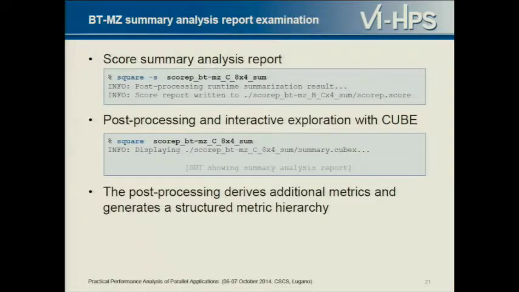Before, you just had a single metric called time. Now we can actually expand time and break it down into different parts, into execution time and idle time. We can expand execution time into MPI time and OpenMP time. And then you can go further and break those down into synchronization and communication time.